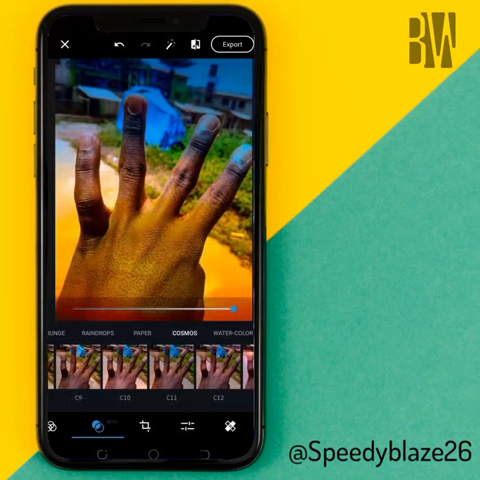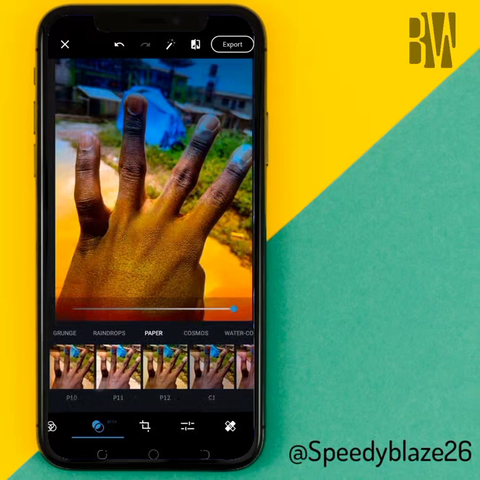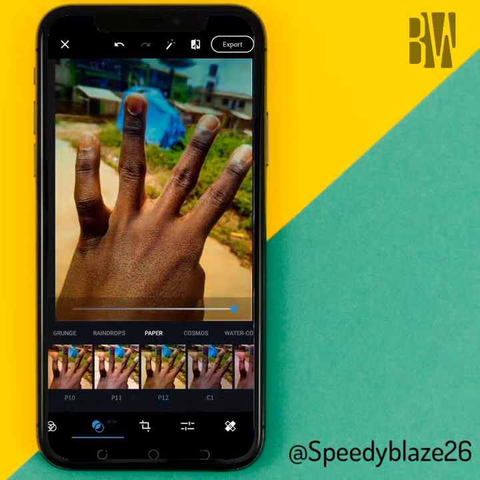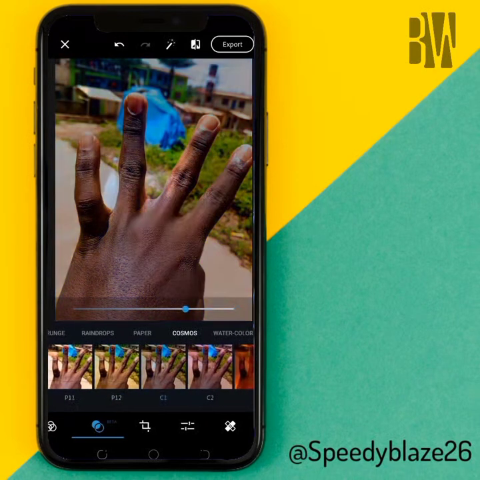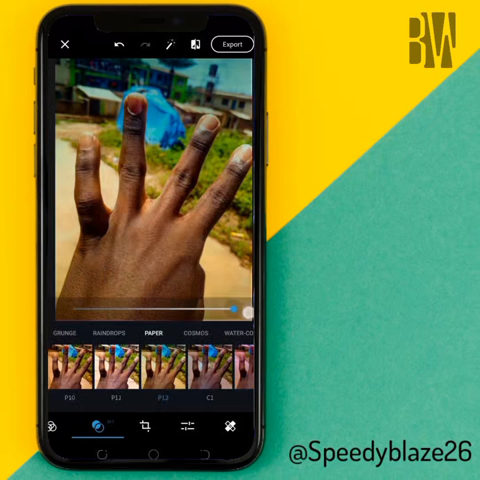Okay, so I chose P12 the other time. Let's go back to P12. I don't know, I just love this effect. C12 is cool, but it has this kind of stuff right here. So I'll just go for P12 instead. And it has been increased to maximum. You can decrease and increase, remember. You see that?